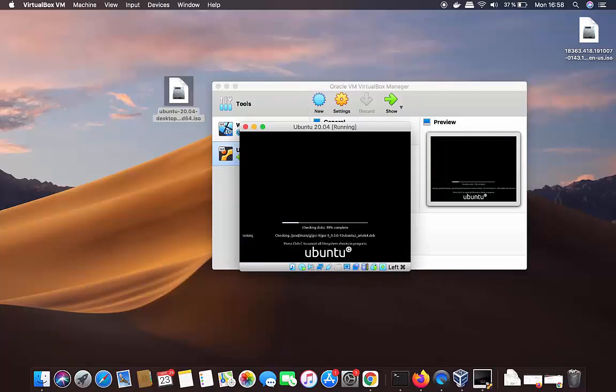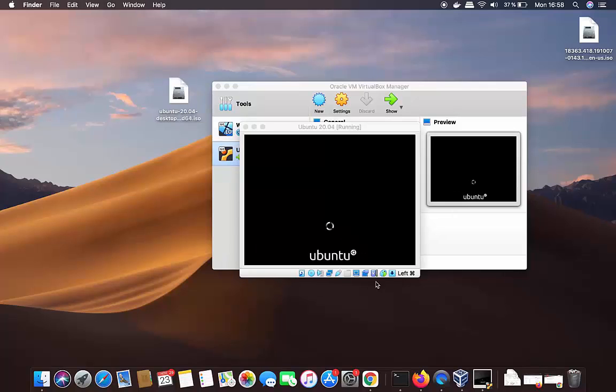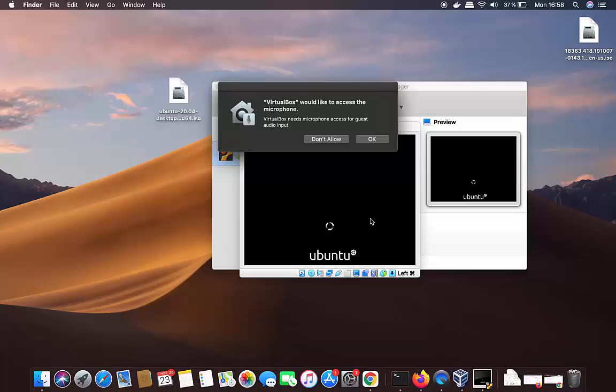You can see the installation has been started. I will wait for some time. Because the desktop resolution of my Mac operating system is really large, this installation window is looking really small. After the installation, we can resize this window also. Here it says VirtualBox would like to access your microphone.